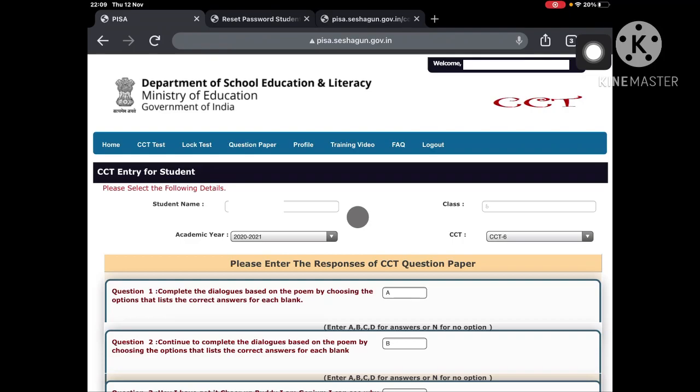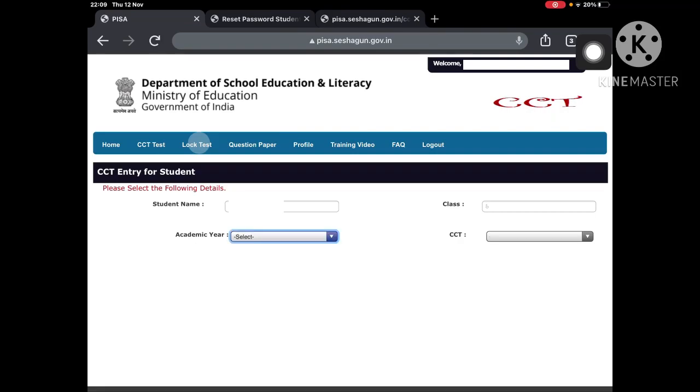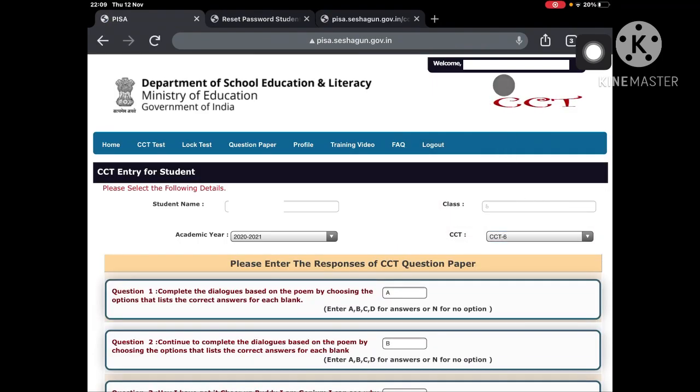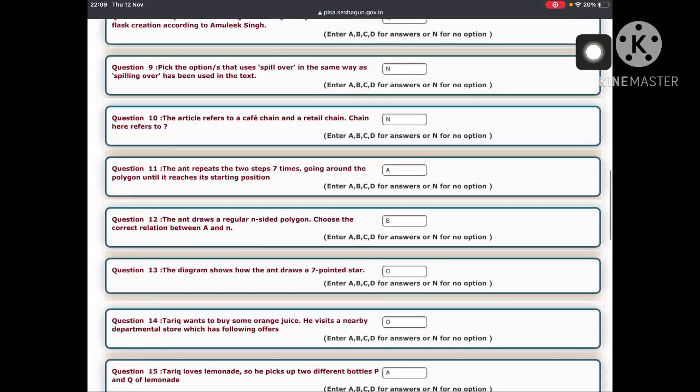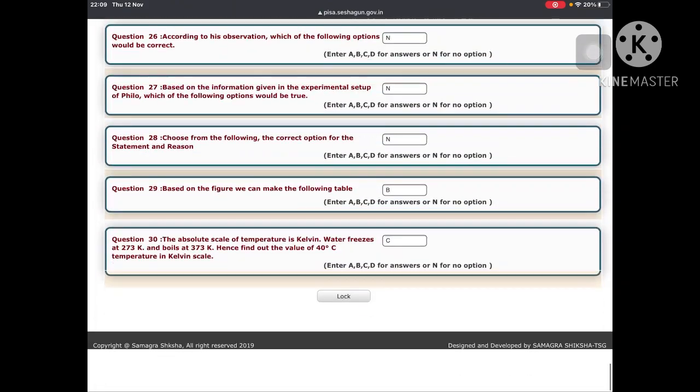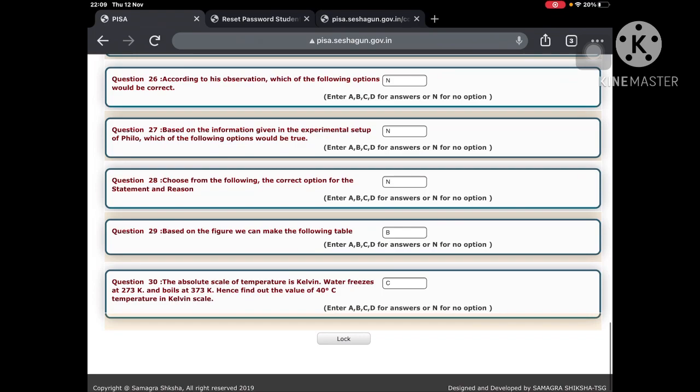The second step is click on lock test. Select academic year, select CCT 6. See, your filled data is already saved here. Just click on the lock button and your answers will be sent to your class teacher.